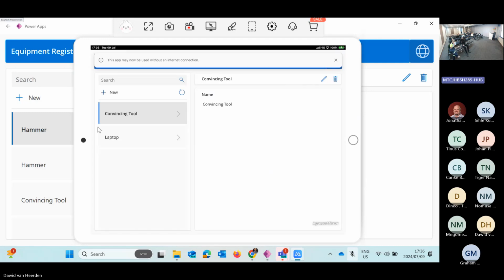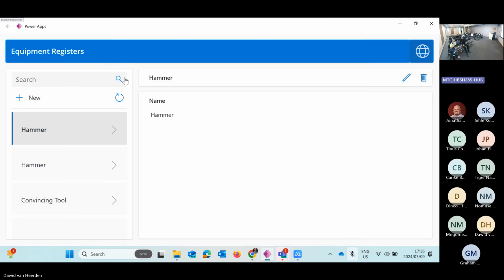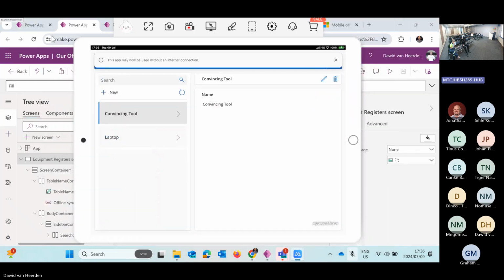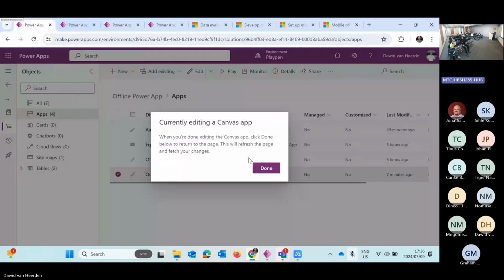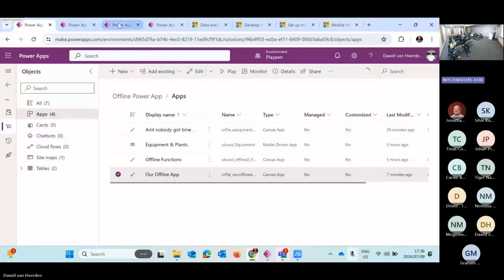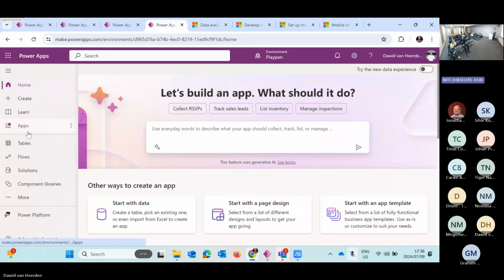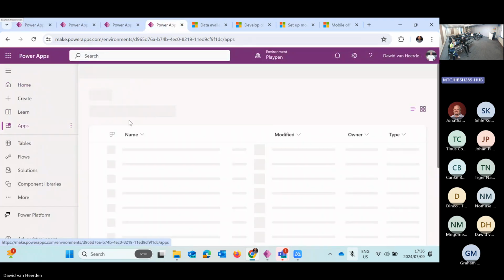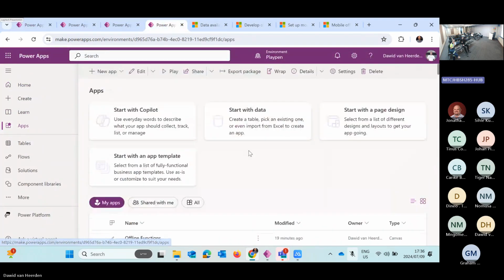So they have got a convincing tool and a laptop. And yeah, I still have a hammer and a convincing tool, so I'm not too sure what's happening. What's applying? I don't think that there's a bug in this. In theory, so play the little web player to see what's actually cooking.